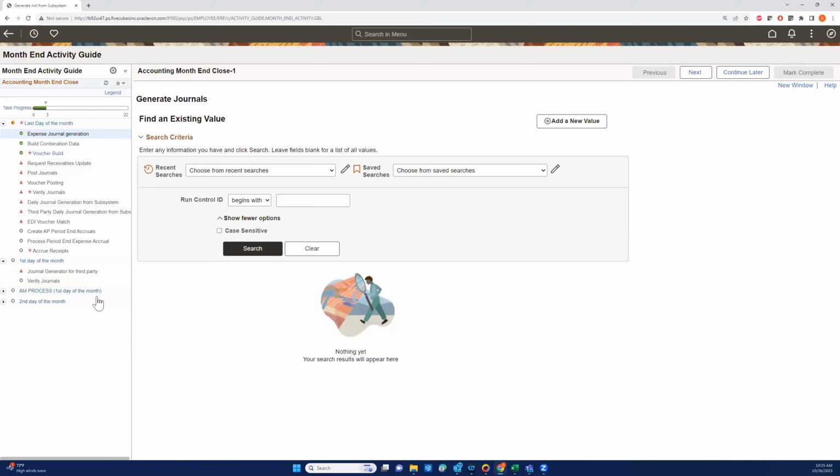Also, as we have dependency on tasks, right? I cannot execute beyond a certain point of a task because I have not run the request receivable update function. But you also see the other piece of it, that when I log in, I can see that the first 3 tasks are already complete.